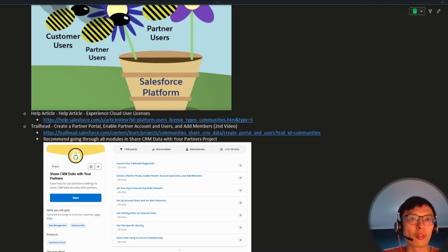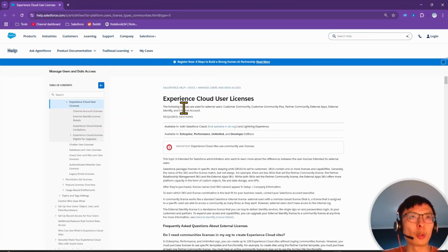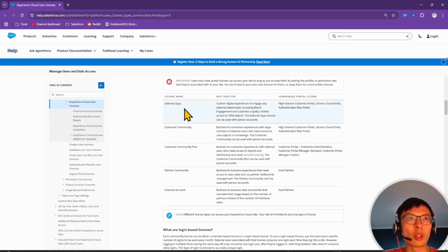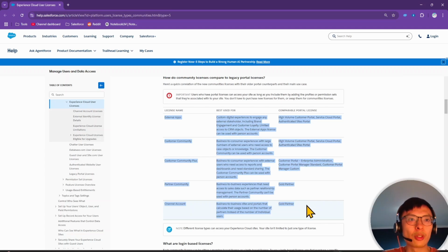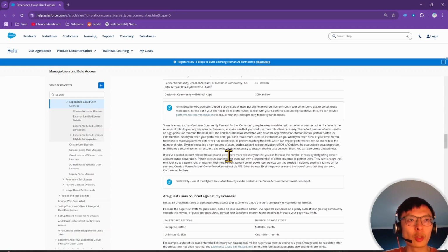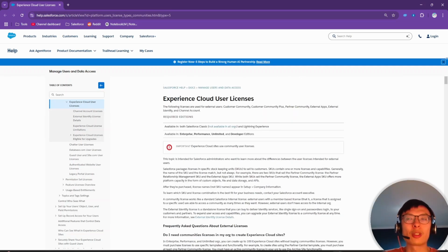So first here we have the help articles. This is a very useful help article to get a deep understanding of the Experience Cloud licenses. Here are some of the frequently asked questions about community licenses and how to create or access Experience Cloud sites. And we've just gone through these different licenses here as well. There's details about login-based licenses. So this is a very good resource for you to go through if you want to have a deeper understanding of how Experience Cloud licenses will work.